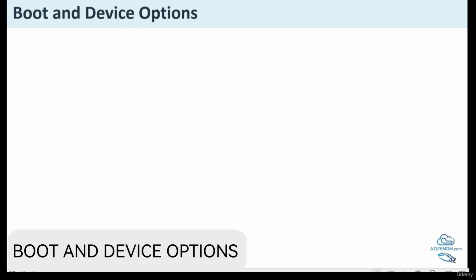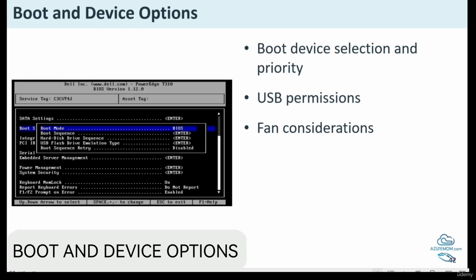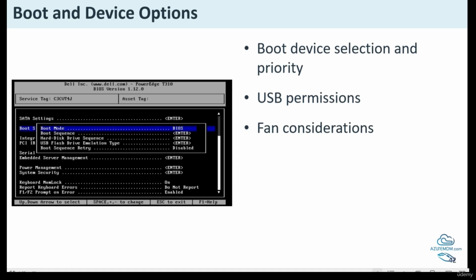Now, boot and device options. Boot and device options are settings in your computer's BIOS or UEFI that control how and where your system starts up from. They let you choose the boot order. For example, you want to boot from the hard drive, USB, or the DVD first, so you can install an operating system or troubleshoot. You can also enable or disable things like USB port or network boot. These options help manage startup behavior for repairs, upgrades, or installations.